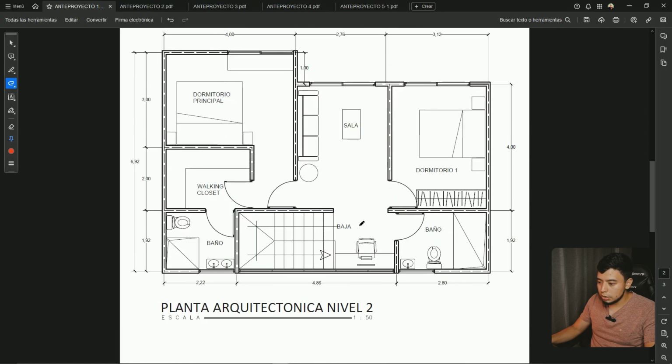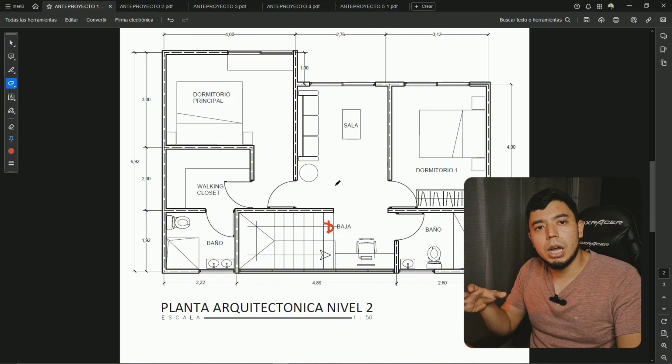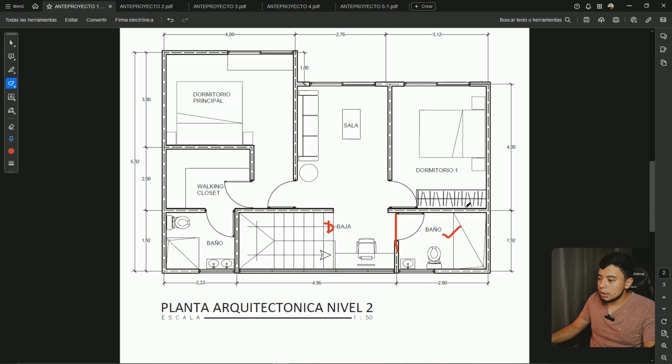This will be the stairs. The first thing you will see is the bathroom. This will be a shared bathroom, in case in the future I want to add another bedroom on the second floor. This will be the secondary bedroom on the second floor, and I think that was perfectly fine.